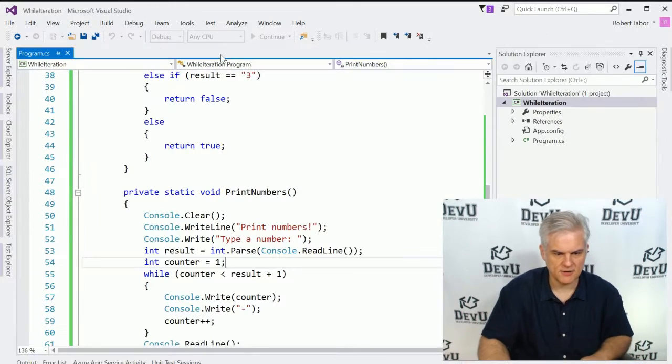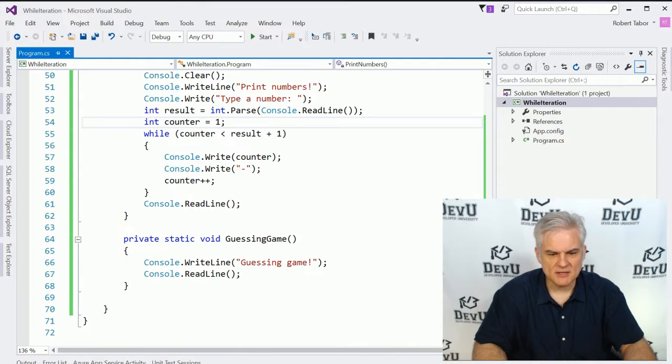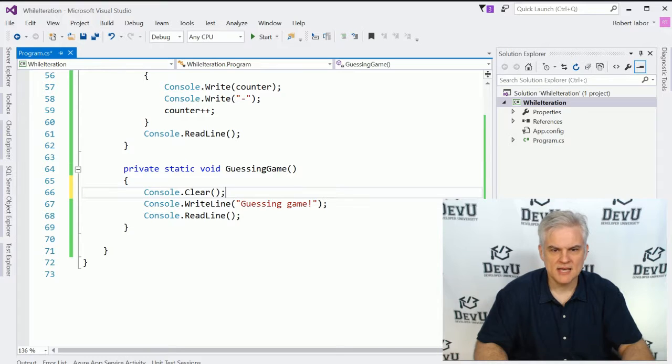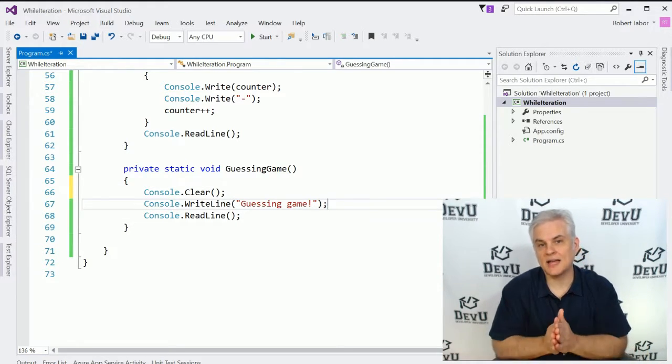Awesome. Okay, so the next thing we want to do is play the guessing game, and again here I'm going to go ahead and clear off everything that's currently on the screen, and what I want to do is choose a random number, and then I'm going to allow the end user who's playing the game to try and guess the number between 1 and 10.